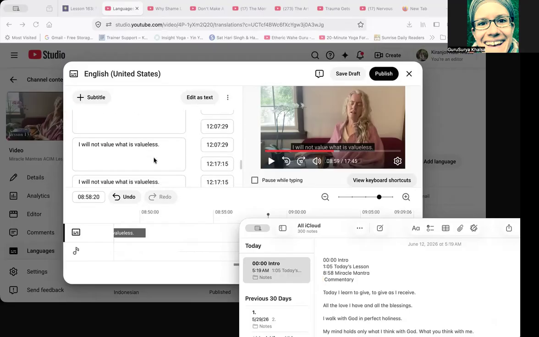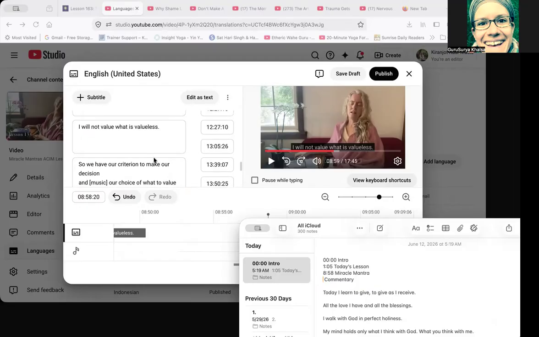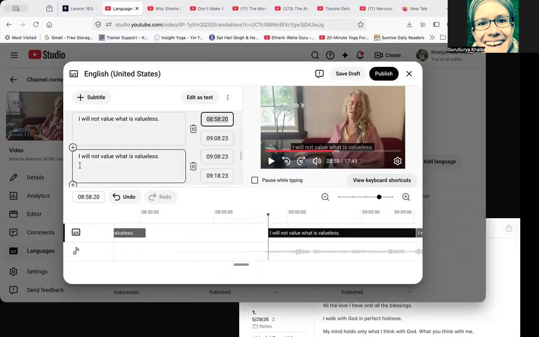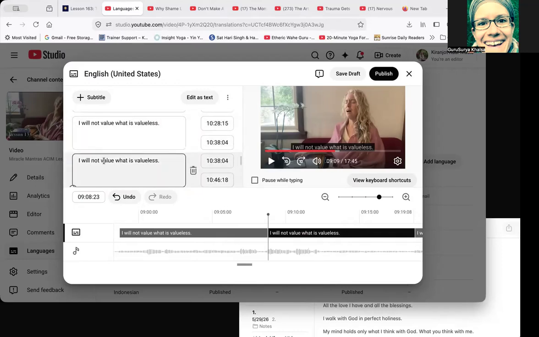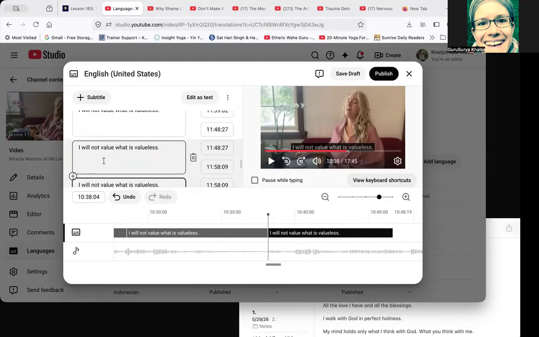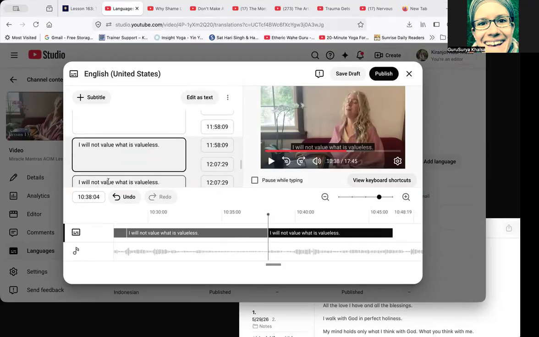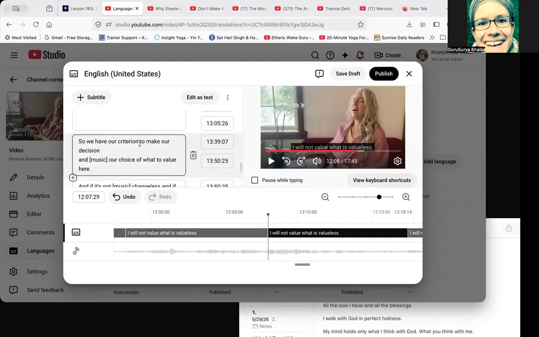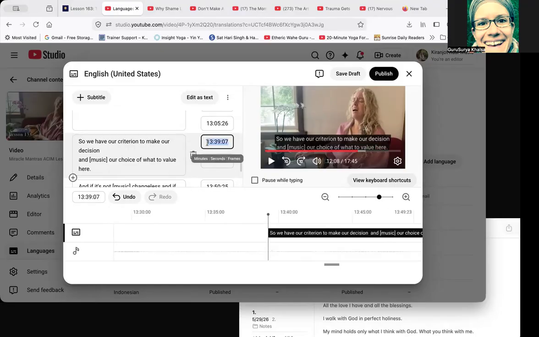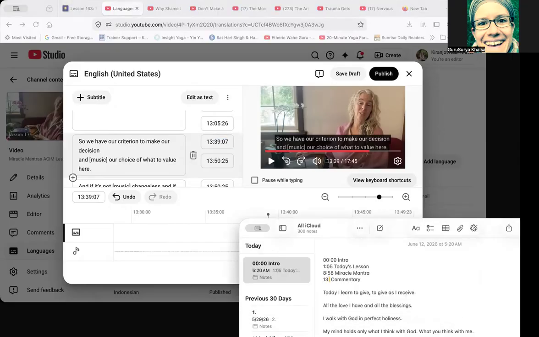You can scroll. I will not value what is valueless. Oh, and here's a bunch of words. Okay, so this is the commentary. This is what happens sometimes when you click and go back and keep clicking into it. Keep going. Here we go. So we have our criterion to make our decision. Okay, so this is where the commentary starts. So right here we see 13:39. Okay, so 13:39, and now I'm done.